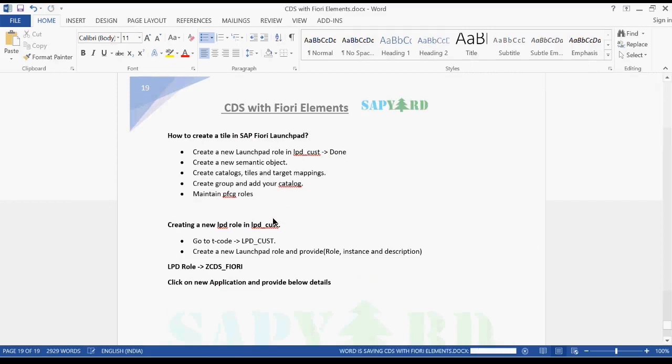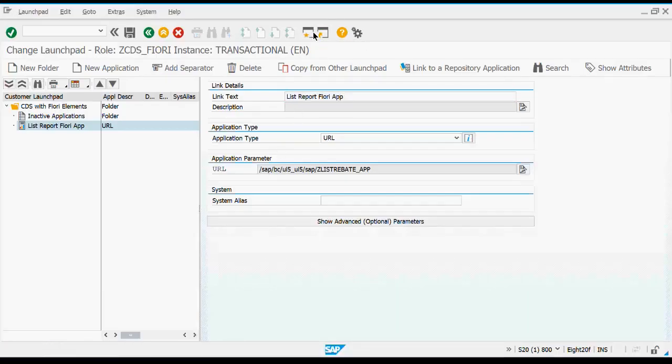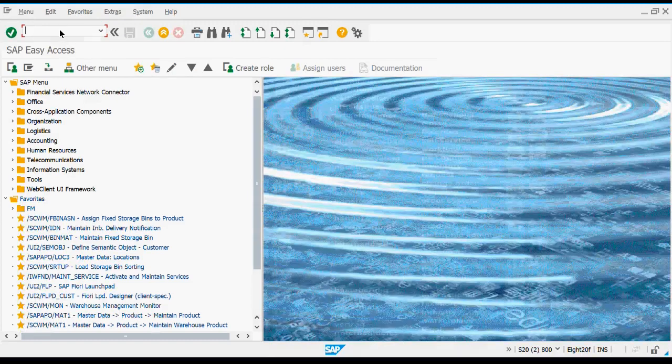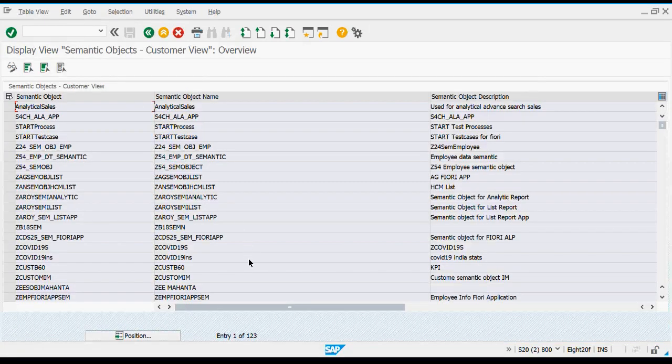Now we'll create other steps like the semantic object and other things that are required. So guys, for the semantic object, the transaction is /n/ui2/semobj. This is the transaction required. We will be creating a new semantic object, guys, and where the semantic object is used, along with target mapping, I'll show you directly in the Fiori Launchpad Designer.